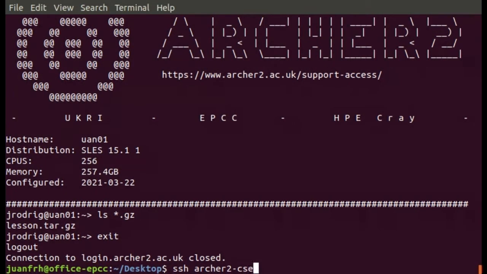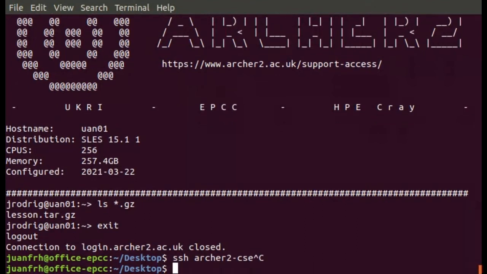This is because, in case you make a lot of connections to ARCHER2, an easy way not to type everything is to configure, to create a config file. The config file is located in, let me see if I remember, dot.